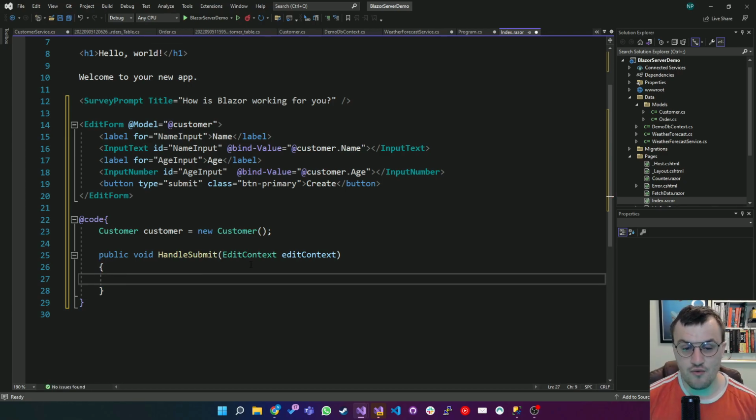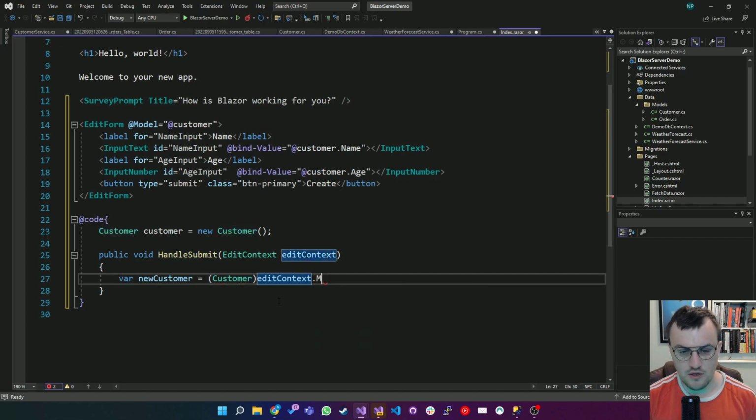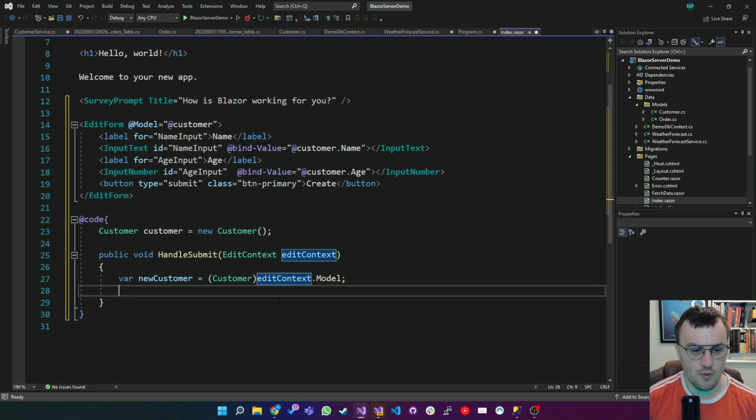And that model that's sent through as part of the edit context will be an object. So we can then cast that back to its original object, which will be customer. So I'm going to create a variable called new customer, and I'm going to be casting this. So it's going to be customer, and then it's going to be the edit context dot model. So whatever the model object is, we're going to cast it back to a customer, which will give us access to the items that were bound.